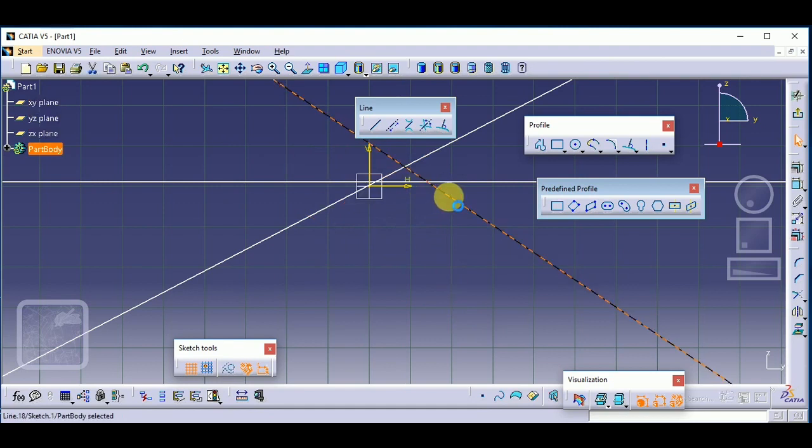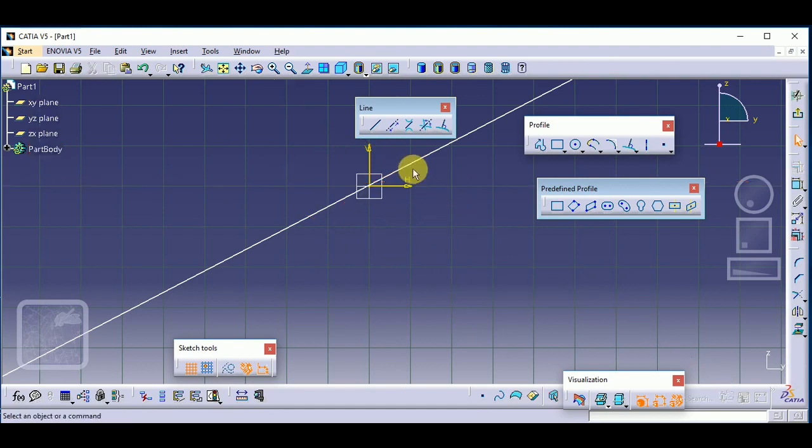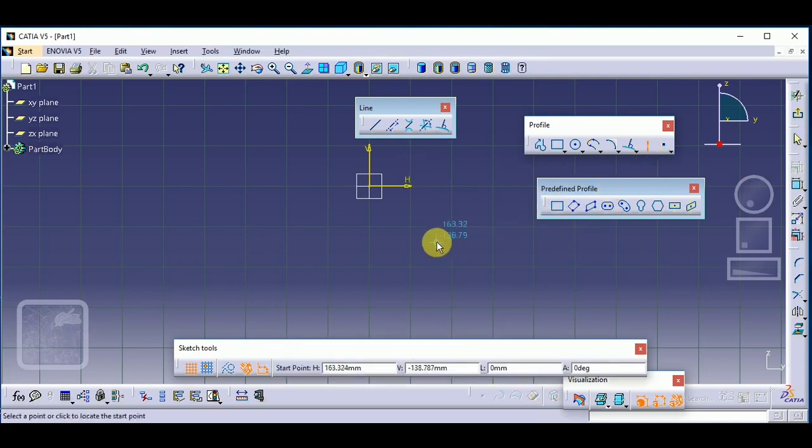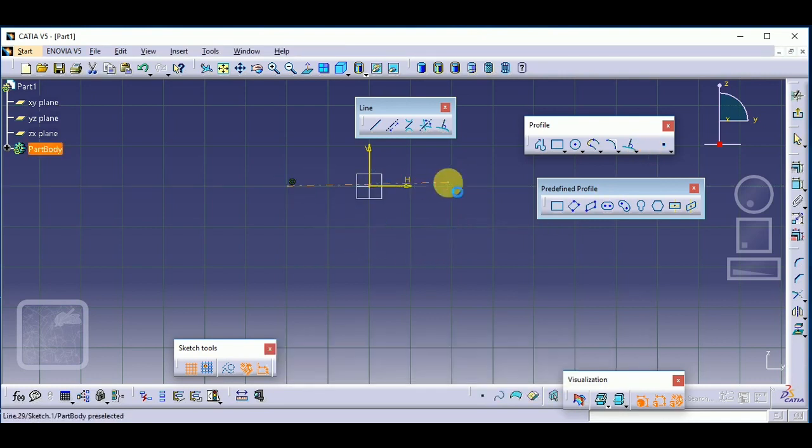Again I am just clearing the screen. Next command is our axis, and we know that the axis is basically used for reference purposes. So this is axis.